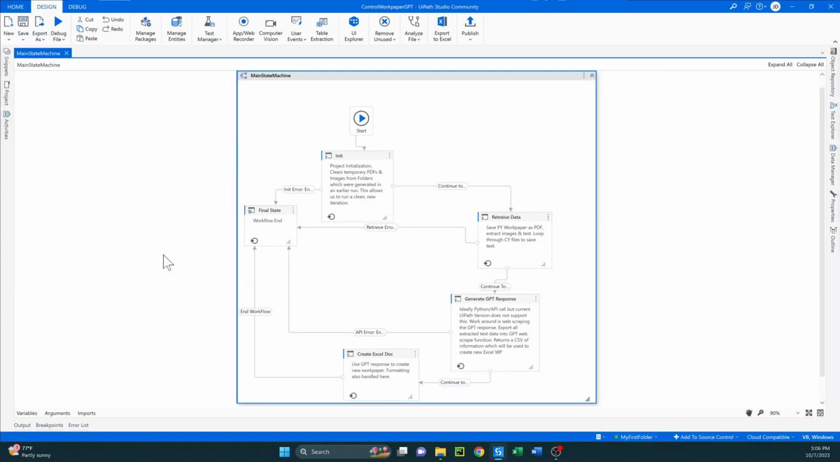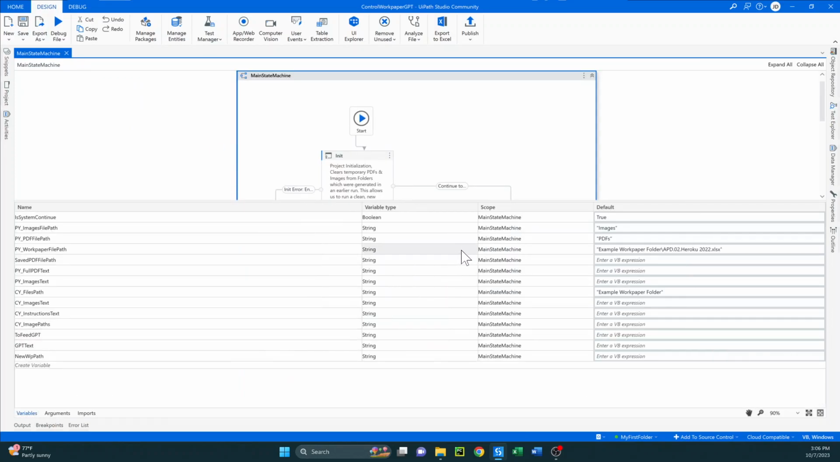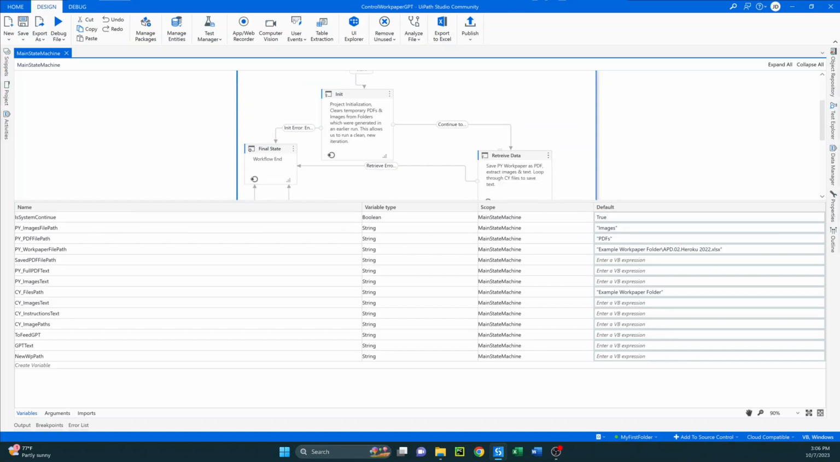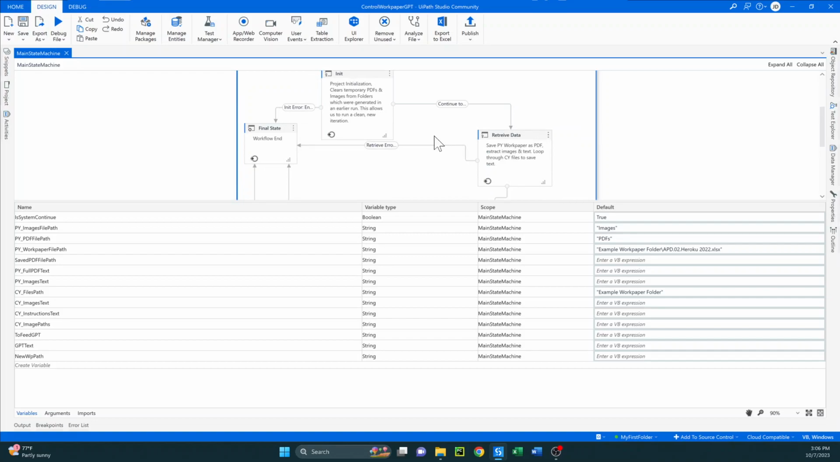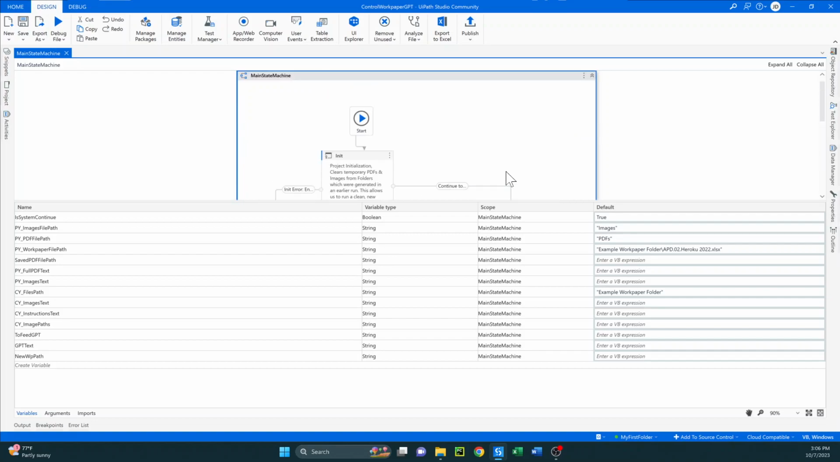And really quick, let's look at the variables so you can get an idea of the in-depthness that this application goes into. You can see we have about 15 variables here. Some of them are initialized with default values. Things like is system continue, that's just our simple error handling system in here, which helps us continue from state to state. Some of these other ones I won't go into depth on, but basically these can be changed depending on the application or the workpaper we're trying to use, but that's just what we have set up currently.